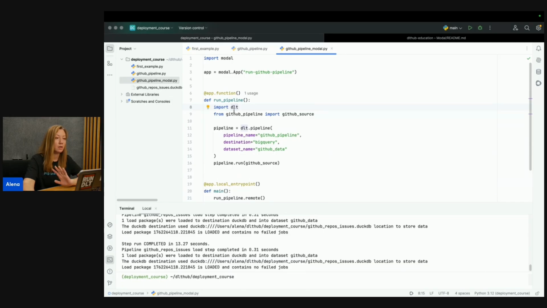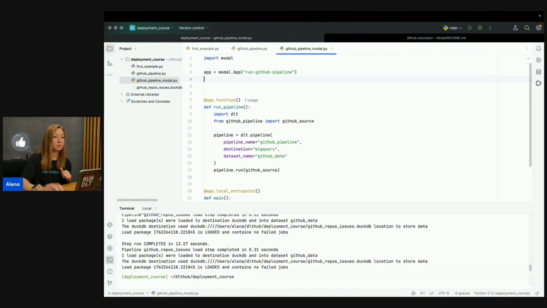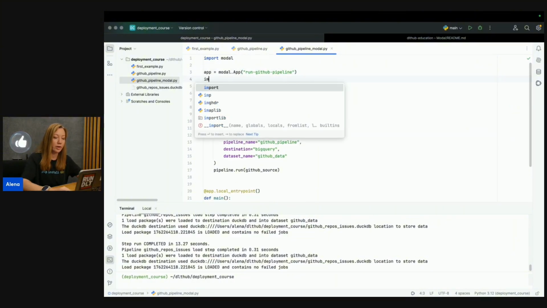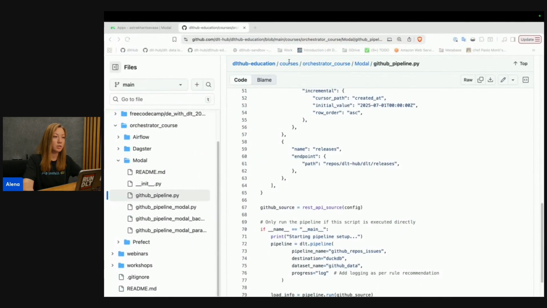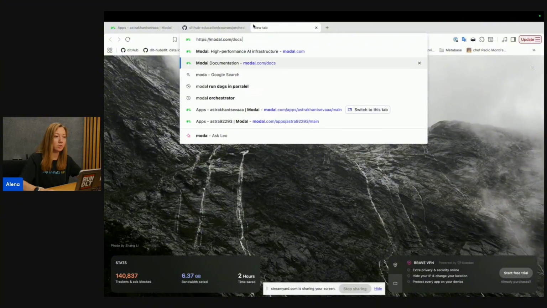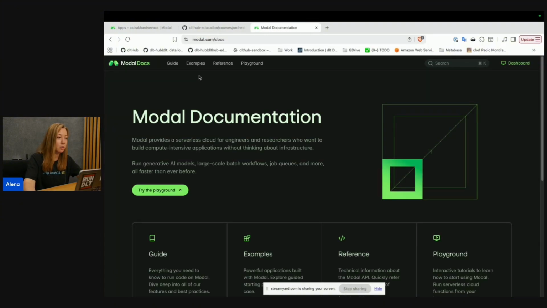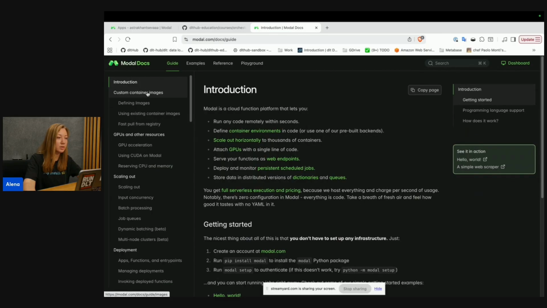Okay, the pipeline is ready. What is missing? As you know, Modal will wrap this code into a Docker container and run it remotely on their machines. How should we provide requirements, for example, DLT or the github_pipeline module? It's very easy. We just need to create an image. Let's look at their documentation. Modal documentation. Guide, custom container images.